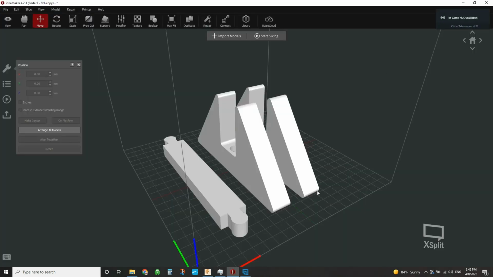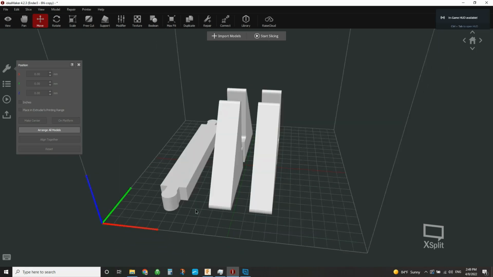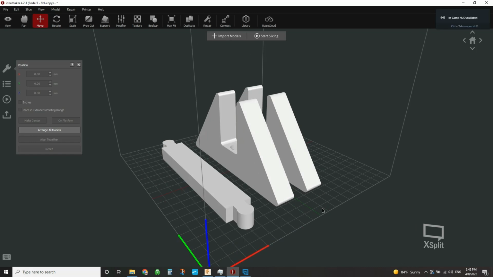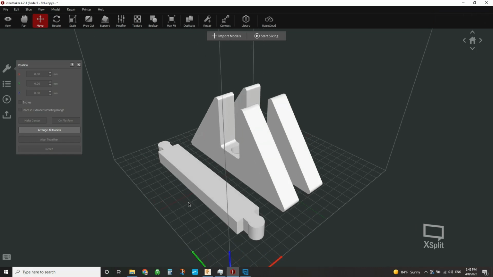I thought we'd do a quick tip on how to improve your print times by being selective about what you need and do for infill. So I've got this model I've been working on.